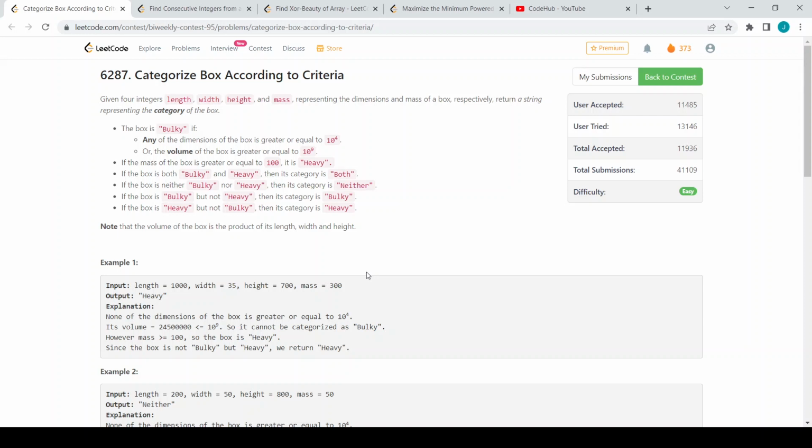The box is bulky if any of the dimensions of the box is greater than or equal to 10^4, or the volume of the box is greater than or equal to 10^9. The volume of the box is nothing but the product of length, width and height. And if the mass of the box is greater than or equal to 100, it is heavy.